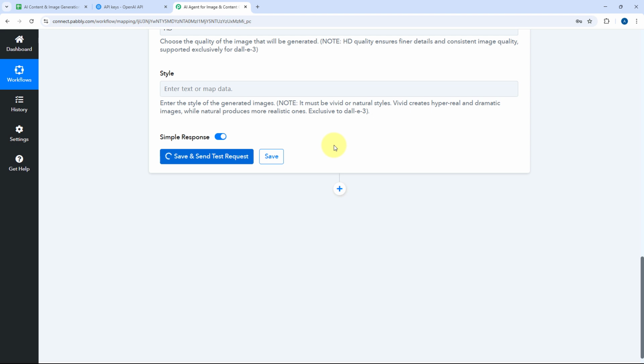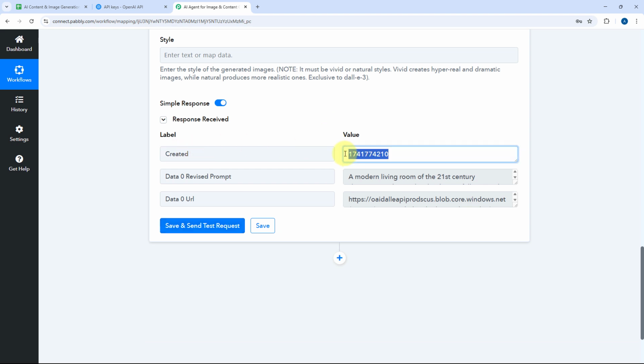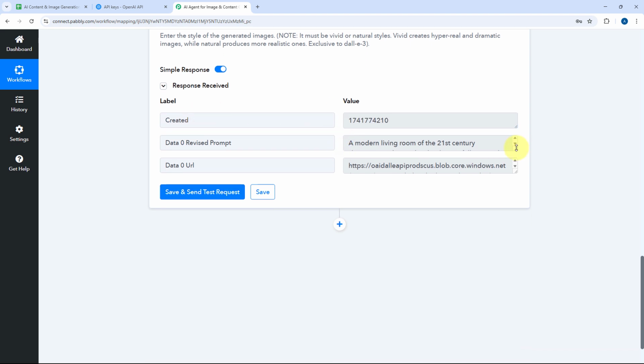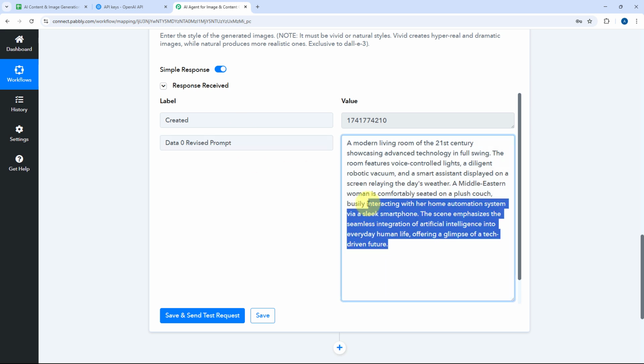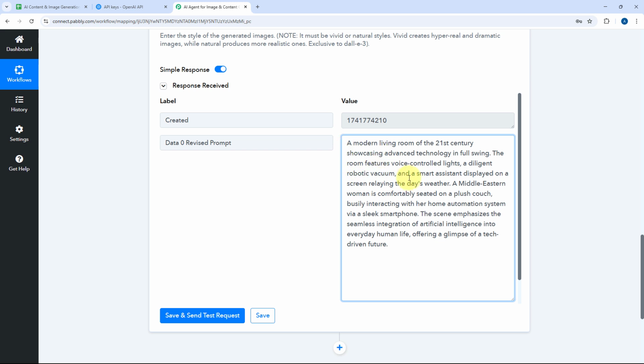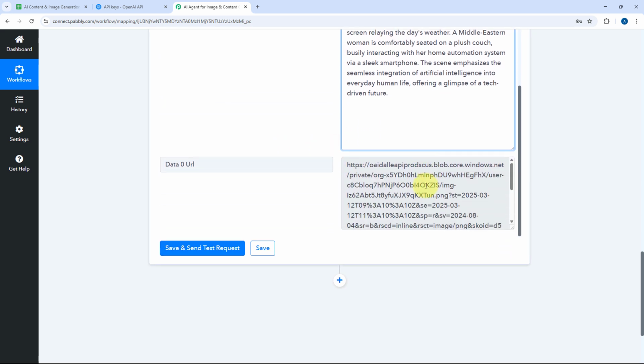So let's wait for a few seconds. As we click on Save and Send Test Request, within a few seconds you can see that we have received the response. In this response, we have a timestamp of what date and time this image was created. Then after that, we have a revised prompt. So DALL-E or OpenAI has revised this prompt over here. This is the accurate prompt for which it has generated the image. And also here you can see that we have the image URL.